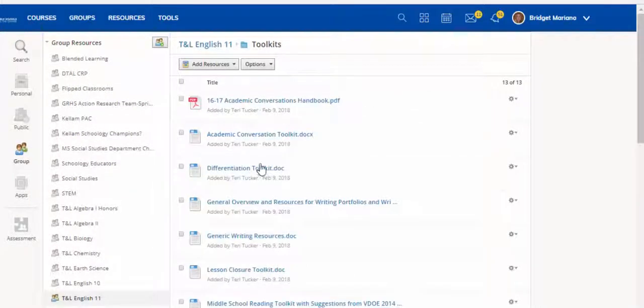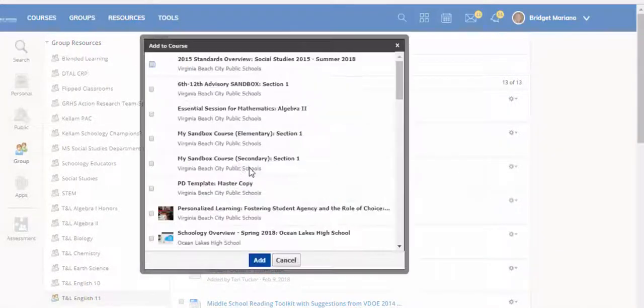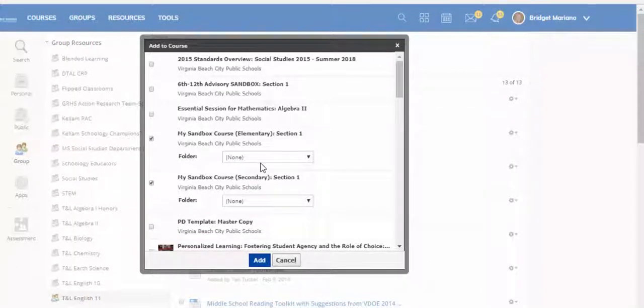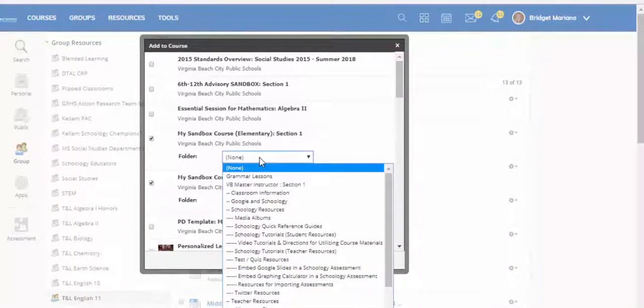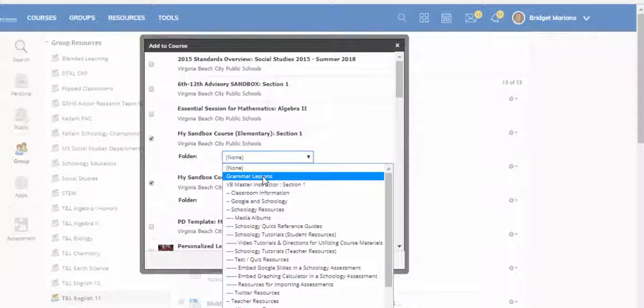I could drill down into the folder and just choose to add one document. I'm going to add that to my course. And again, I can add it to one course, two courses, put it in a folder, not put it in a folder. It's up to me.